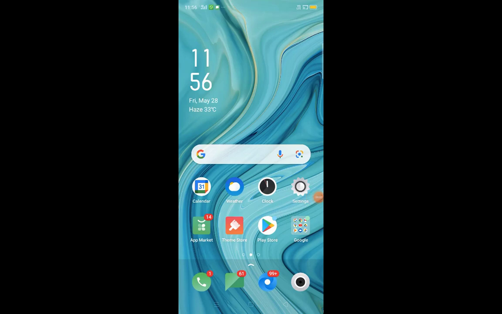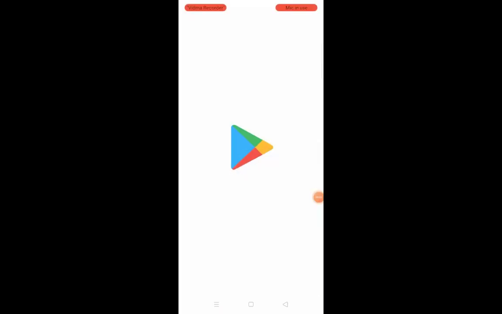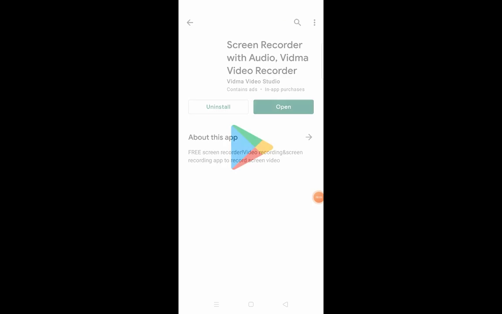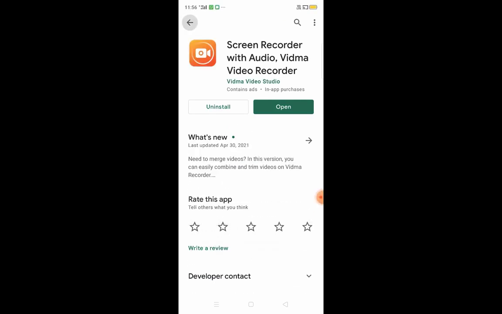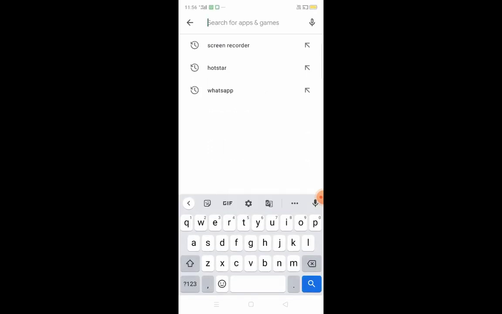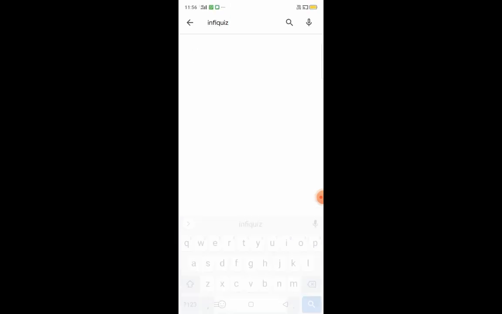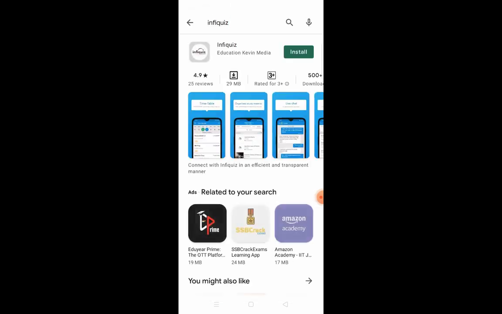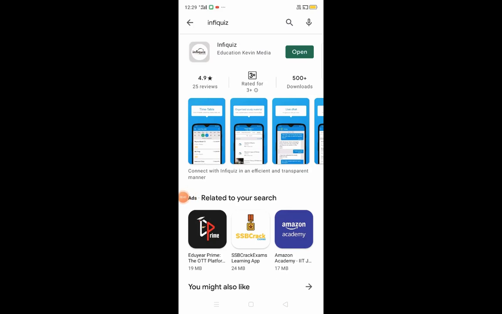First go to Play Store. Then search for Infiquiz. So here is that app. Install it. My app is installed. Let us open it.